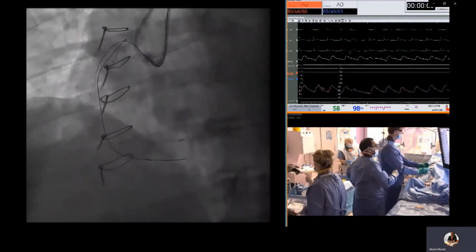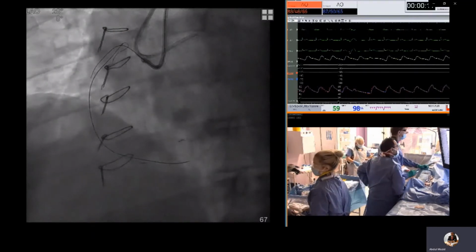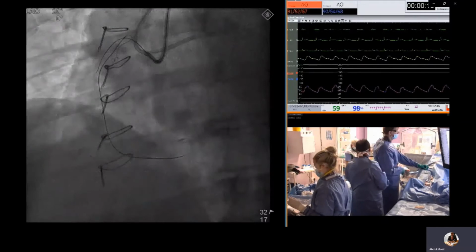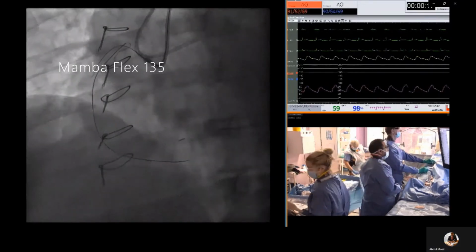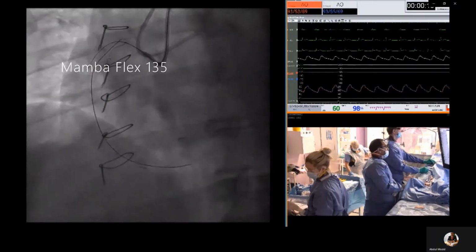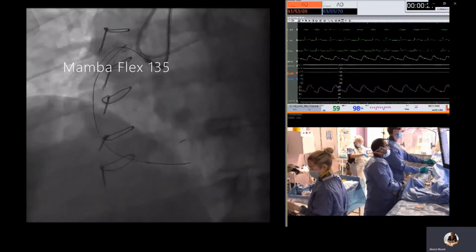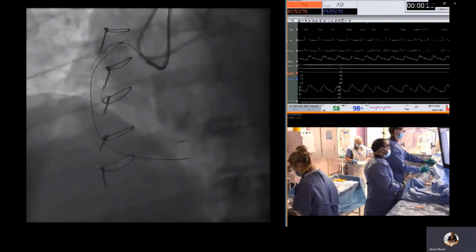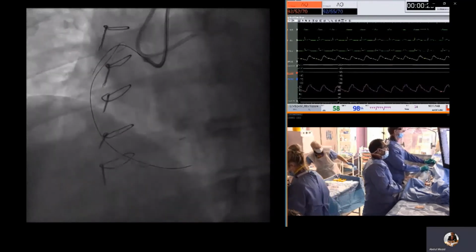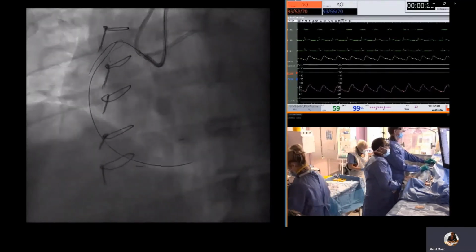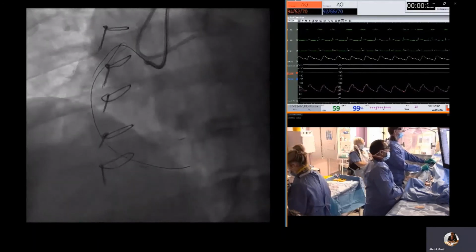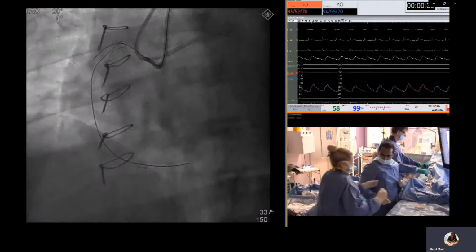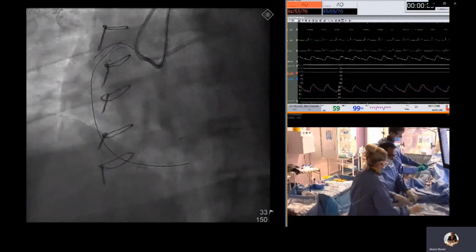However, back in the LAO view, the Confienza wire is a reasonable distance away from the retrograde wire, but potentially does appear to be dancing. So we chose to advance the Mamba Flex through the cap and de-escalated to a Pilot 200 wire.